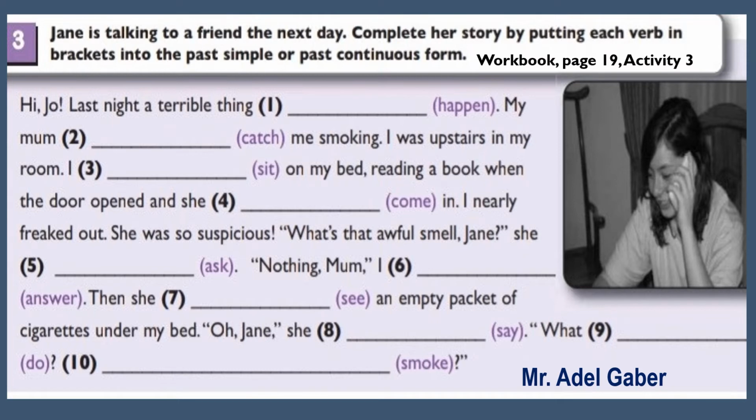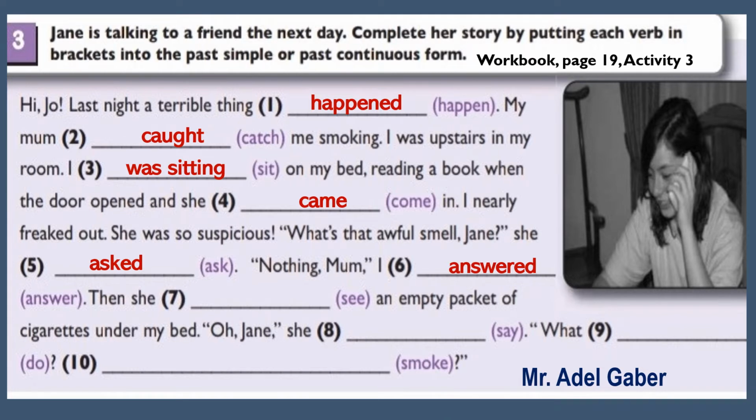Hi Joe, last night a terrible thing happened. My mom caught me smoking. I was upstairs in my room. I was sitting on my bed, reading a book, when the door opened and she came in. I nearly freaked out. She was so suspicious. What is that awful smell, Jane? She asked. Nothing, Mom, I answered. Then she saw an empty packet of cigarettes under my bed. Oh, Jane, she said. What were you doing? Were you smoking?